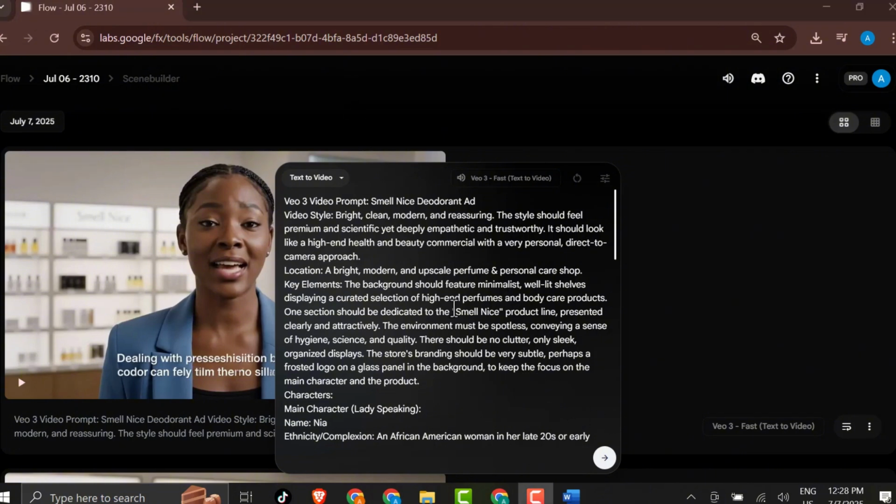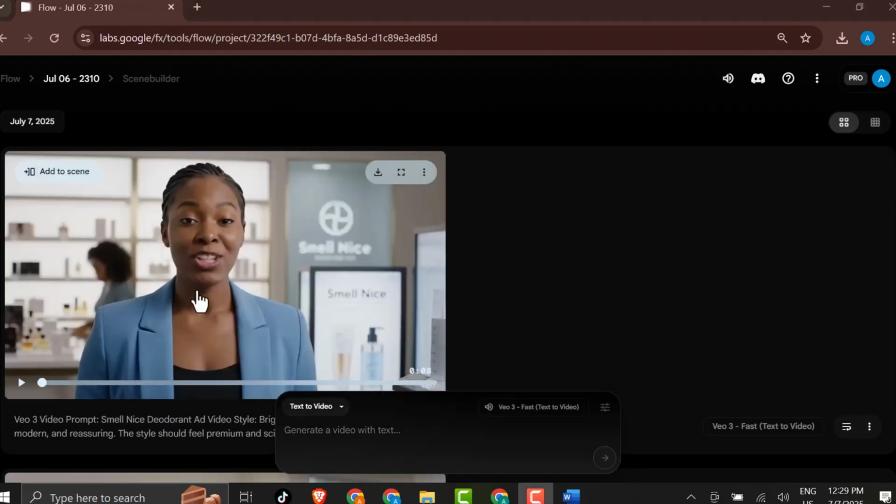And depending on how many scenes you want, just follow this same method to generate the rest. Don't forget, you can experiment with different camera shots to see what works best for each scene. Play around with angles and movements until it feels just right.